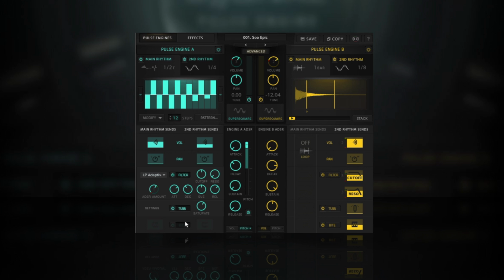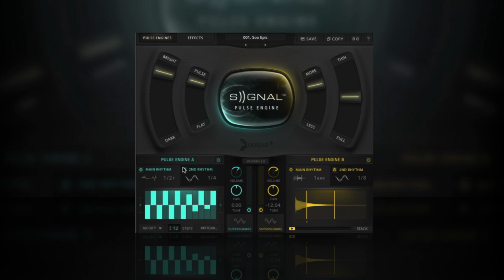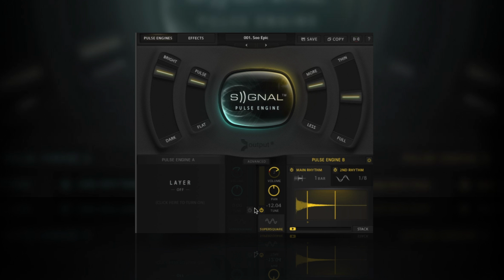We'll get into plenty of detail later in the video, but if you want to hear what it sounds like without the pulse, you can turn off the pulse engine completely, clicking here. In addition, you can turn off each of the 4 rhythms at any time, along with the channel strips, by clicking here or here.